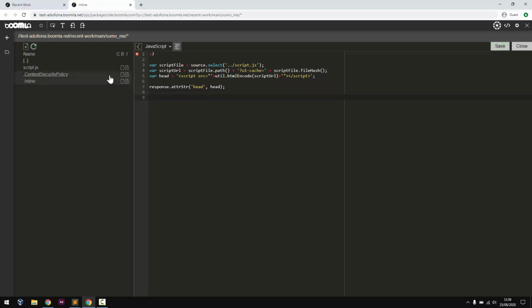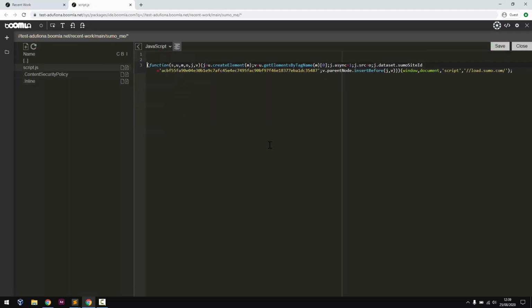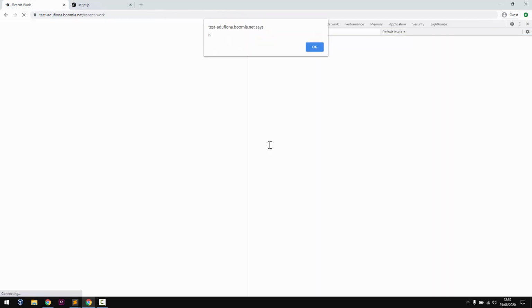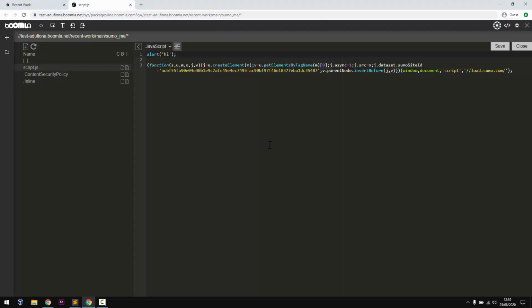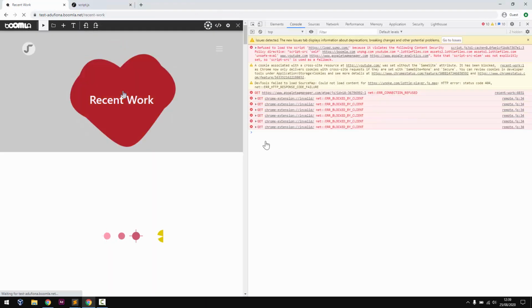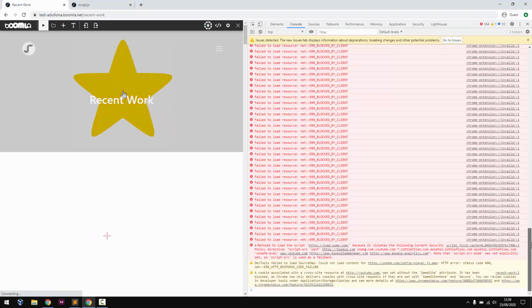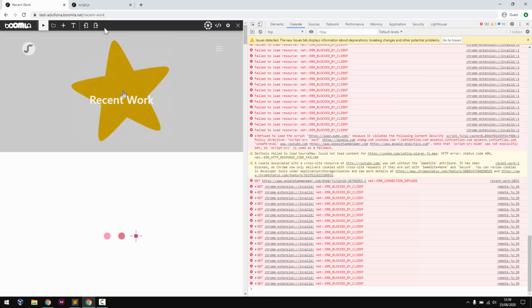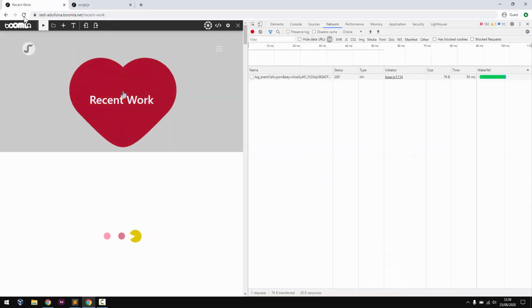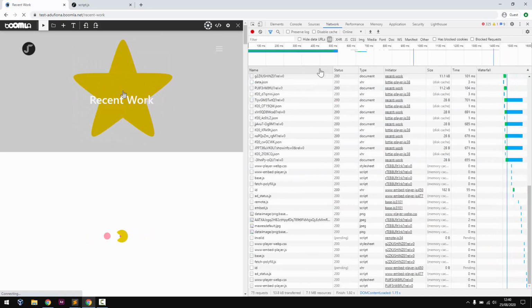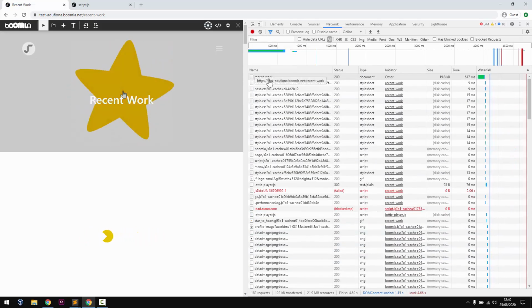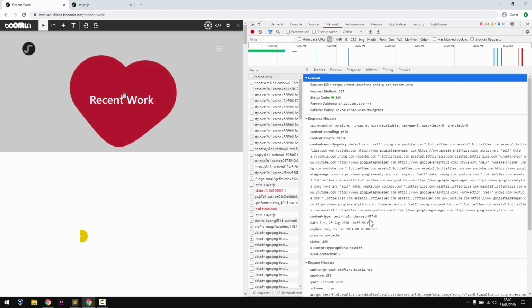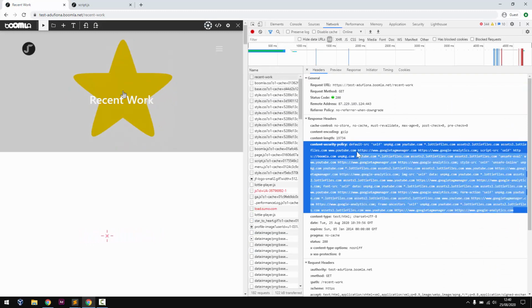All right. To verify this works, I like to add an alert here. So let's refresh the page and it says hi. So at least it's included. That's nice. Then after that, the problem still persists that load.sumo.com is not in the content security policy rules. Let's see the network tab, clear this, reload, recent work, headers, and we should see that it's still not here.